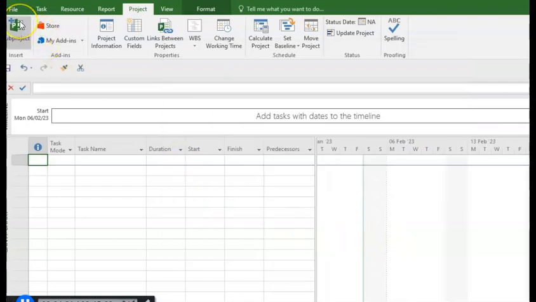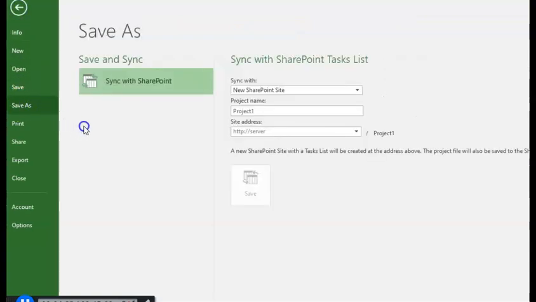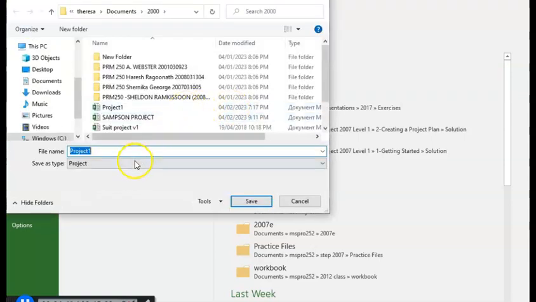So the next thing we can do is go to File. We go on File, Save, and we are going to save our new project. I am saving it in a folder I have on my desktop, and I'm calling it James Project.